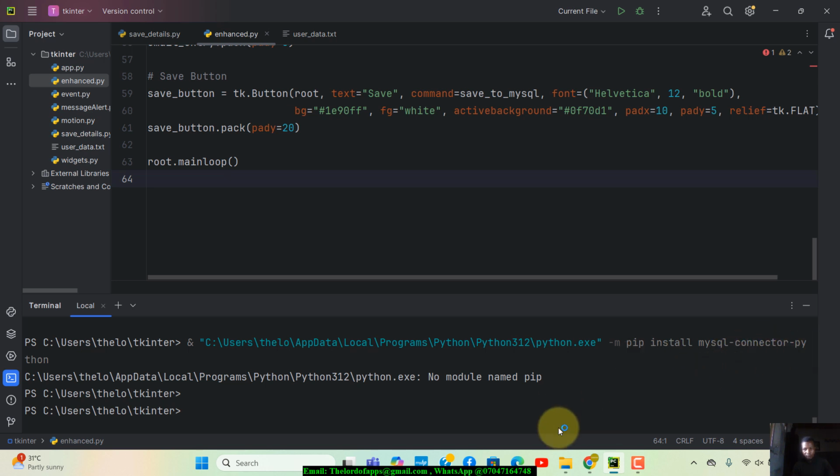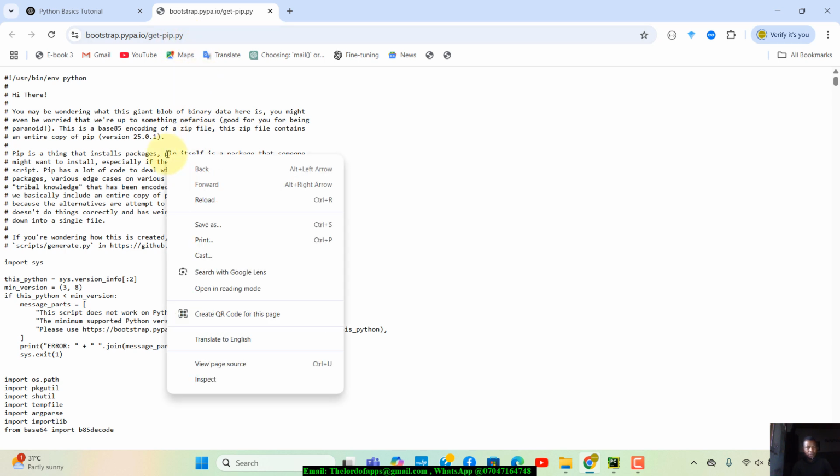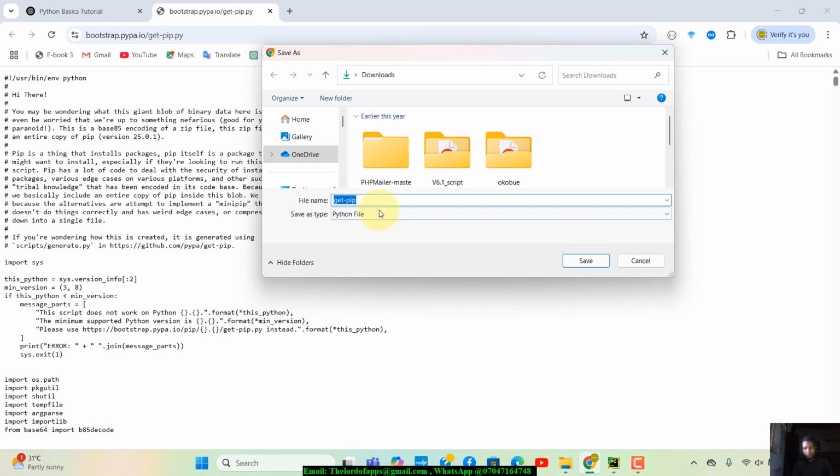connector right here. And the way that I want to do this is if you go to bootstrap.io/gates-pip-py right here, you can actually right click in here and then select save as. So I basically want to save this to a location where, it can be the folder that you are really working on at the moment.